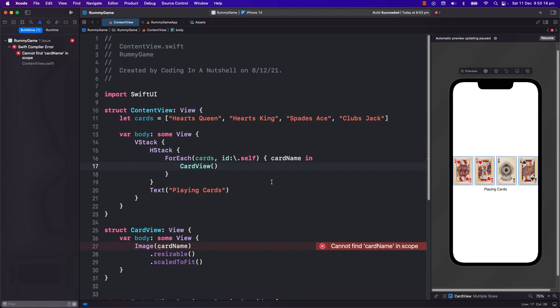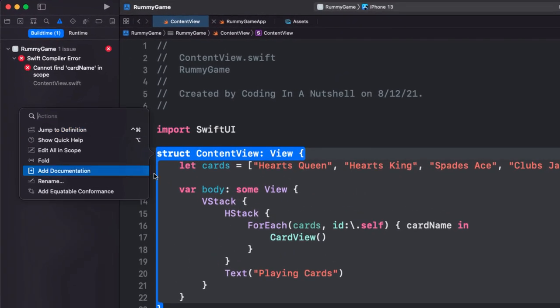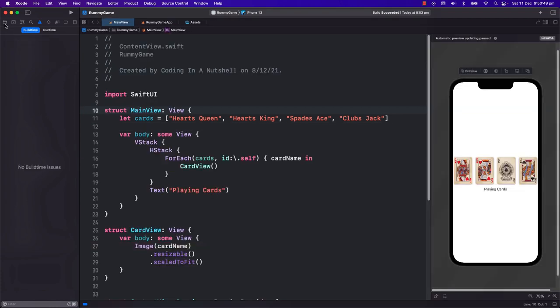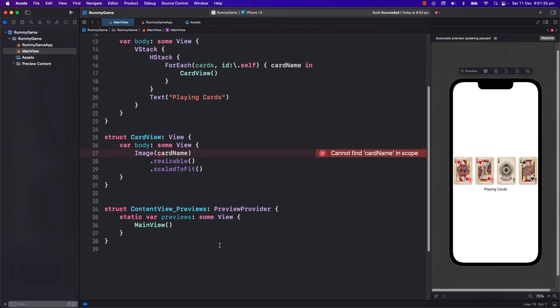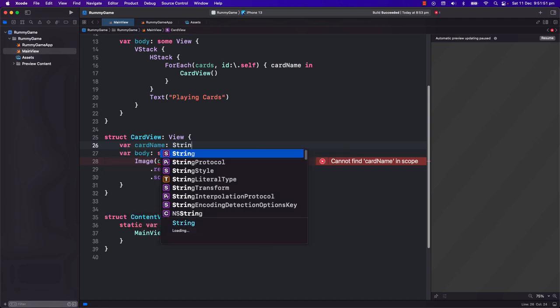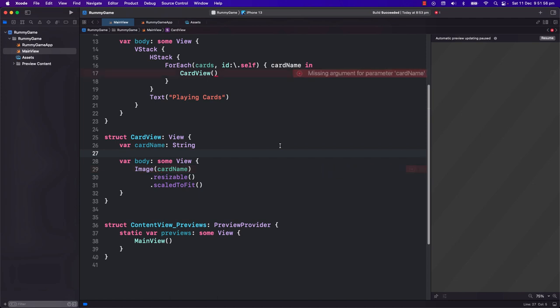There is another cool thing here that is more powerful than Edit All in Scope. If I command click and I select Rename, this will show all references that will be renamed across multiple files and even file names. I will rename ContentView to MainView. Now, because we moved this image here in CardView, the card name is not defined in this struct. This is what the compiler is complaining about. So let's fix that by declaring the var here for this card name. Now, there's another error up here, as we are not passing anything to CardView, and CardView is expecting a card name.